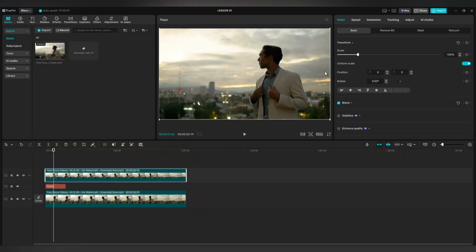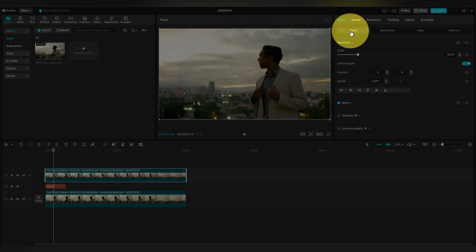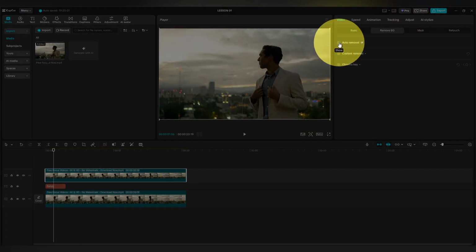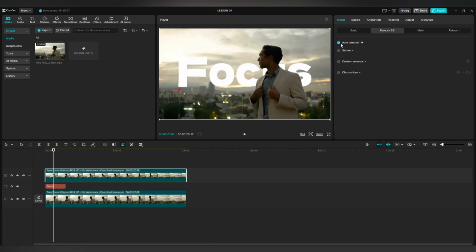On the right-hand menu, go to Video, Remove BG, Auto Removal. CapCut will automatically remove the background and isolate the subject. Depending on your clip's length and complexity, this might take a little time. Mine is short, so it processes quickly.